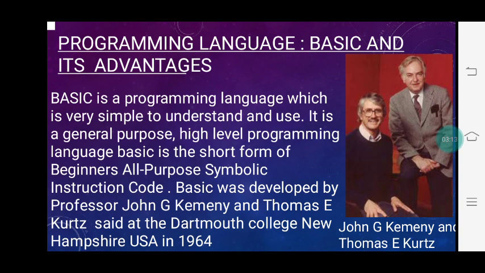Now let us see programming language BASIC and its advantages. So BASIC is a programming language which is very simple to understand and use. It is a general purpose high level programming language. Now BASIC uses English like words and mathematical symbols to write programs.